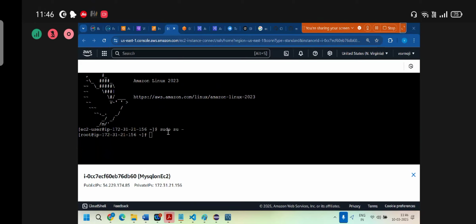Application server means where the application is running. Web server means where the web application is running. Database server is where the database is running. Clear now?